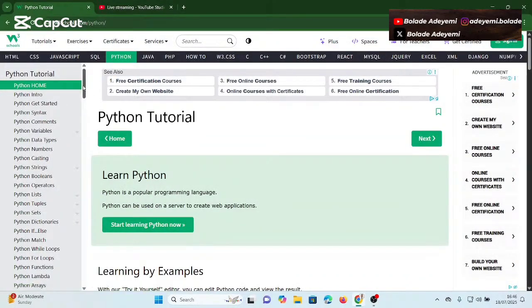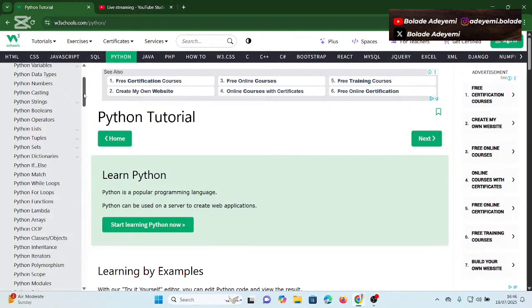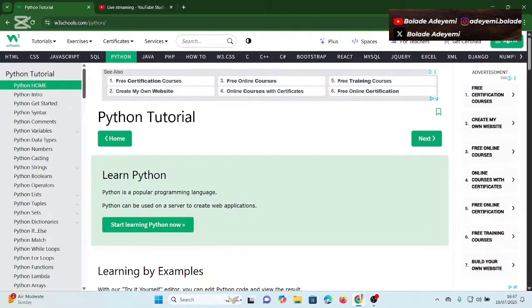Yesterday we started Python, and I said during the lecture that Python is very important and cannot be put aside. You can be a cloud engineer without Python, but you'll be a better cloud engineer with Python, because there's a lot that can be done with Python.